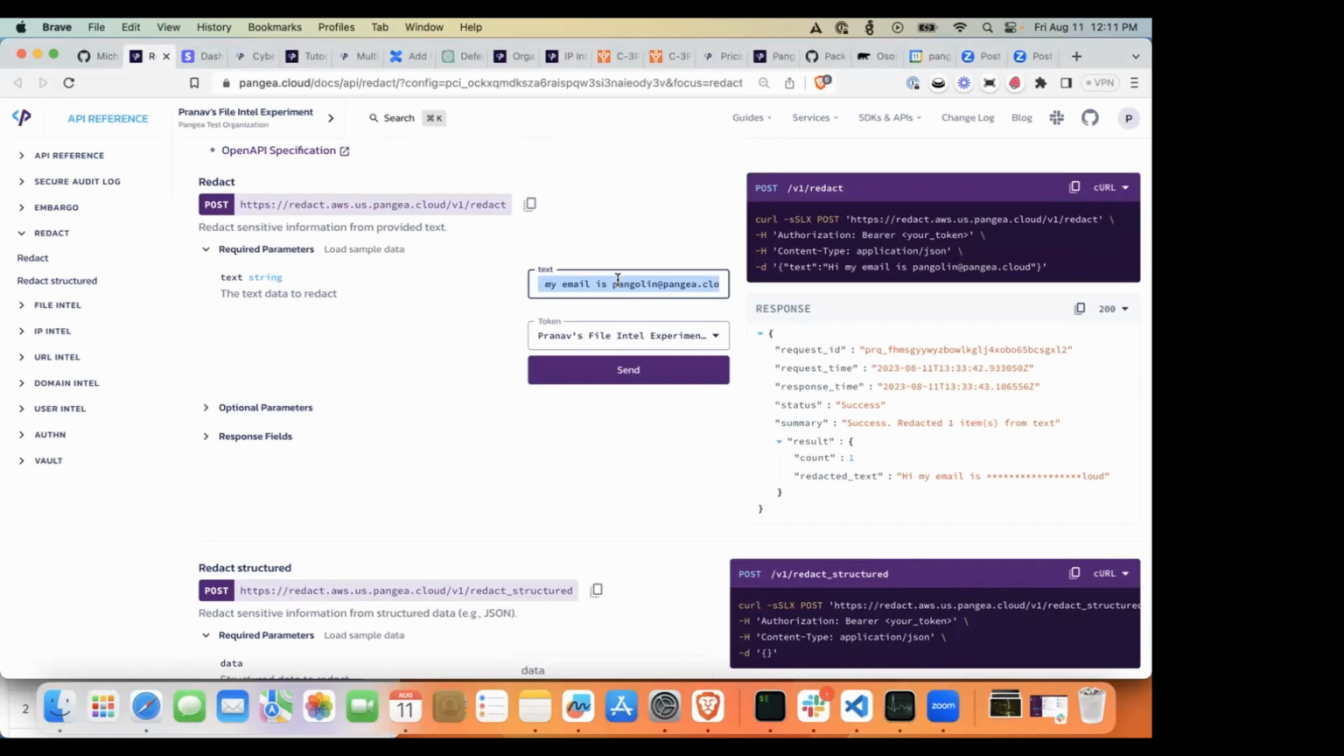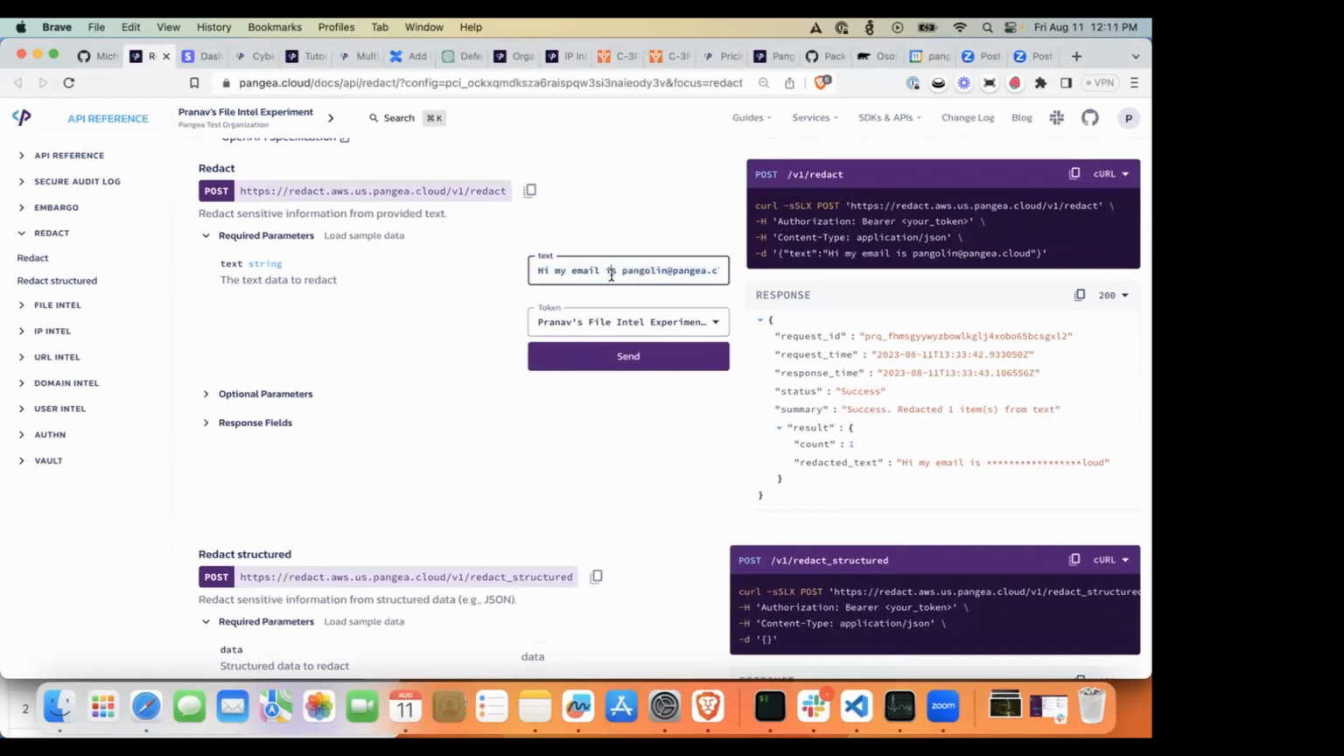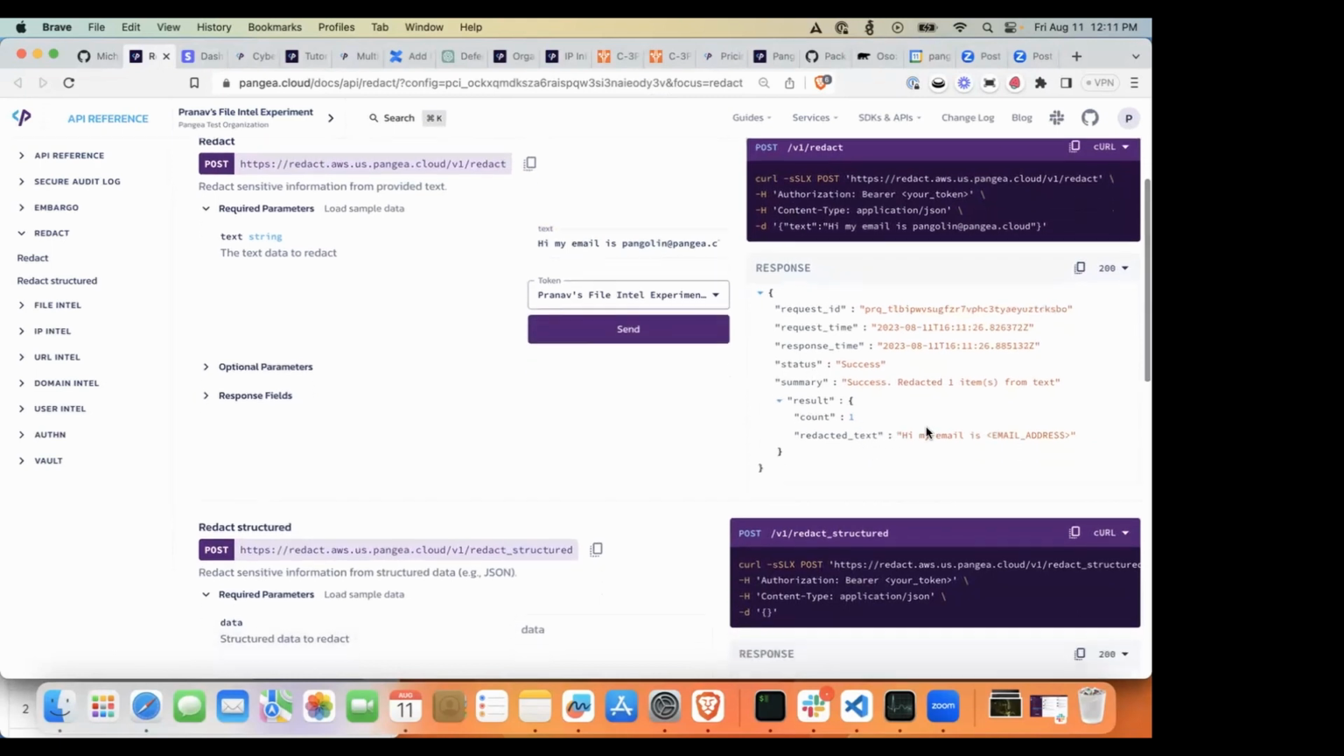So over here, I'm at the Redact API. And as you can see, I've put in a piece of text that says, hi, my email is pangolin@pangea.cloud, right? And now I'm just going to hit send. And what we'll see is that the redacted text we got back was, hi, my email is email address, right? So what this did was it detected my email address and automatically redacted it to prevent any kind of leakage of PII if I was using this data elsewhere, right?